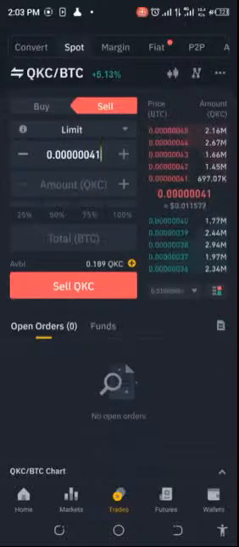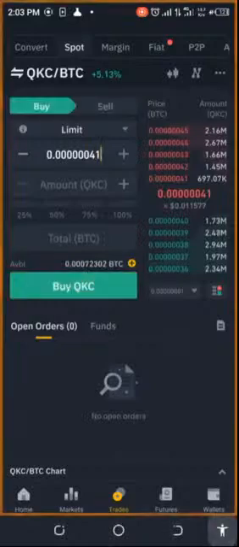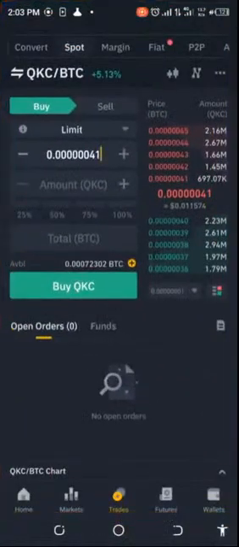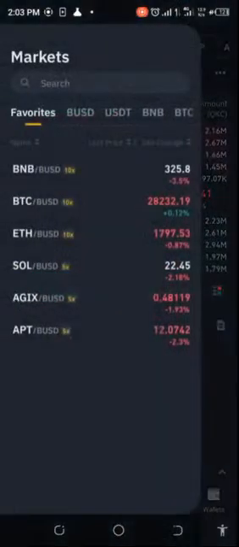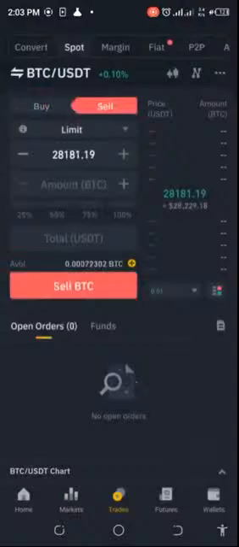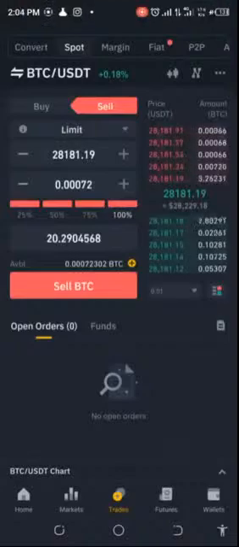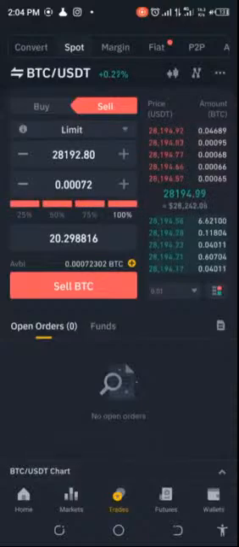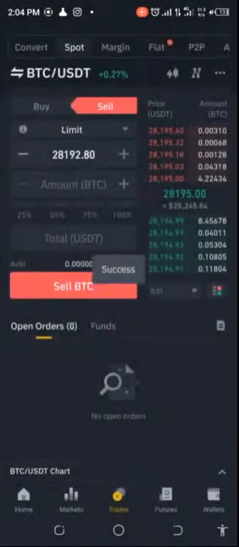All right, I'm back, and as you can see right now, we've already sold our QKC to BTC. So what do we have here? We've got 0.000723302. Awesome. So let's quickly go to BTC, USDT, and then quickly get this sold off. All righty. So now I'm just going to click on sell. We have 20.29. This is awesome. Let's go ahead and do our screenshots and make sure that everything is there. Put 100% and then go ahead and sell BTC.